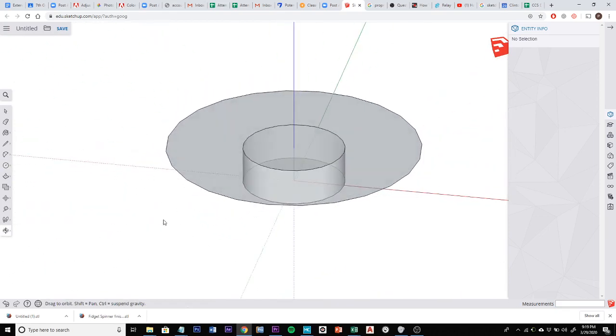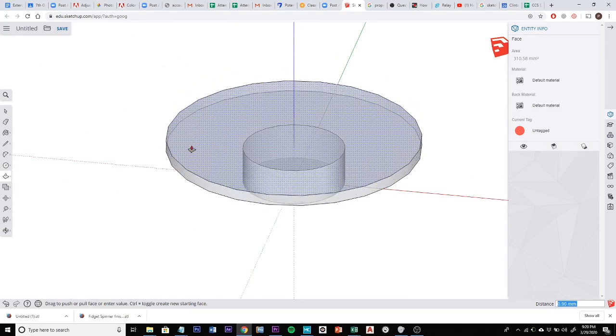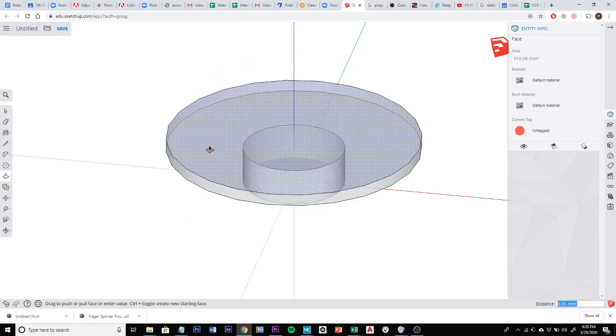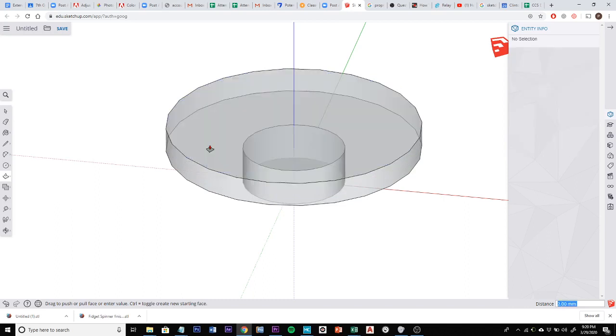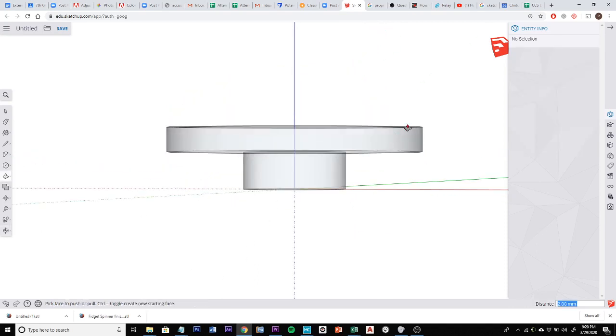Then I wanted to pull that up 2 millimeters, and notice it's not cutting the center out because it's its own face, and that other thing is a solid, so they're not going to interact with each other anymore. So I'm going to go up 2 millimeters, enter. I want this to be a total of 3 millimeters tall, but I want it to taper down towards the middle.